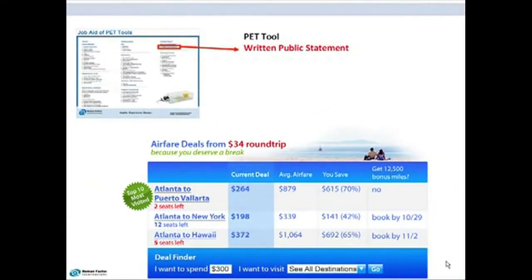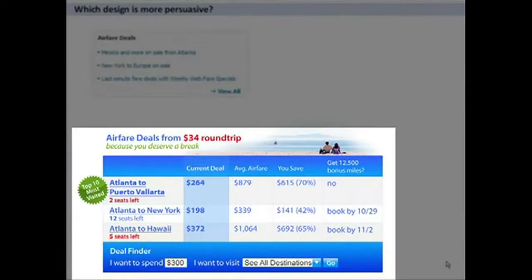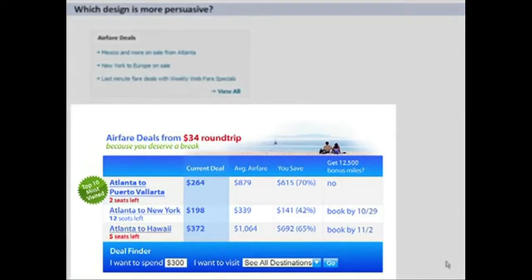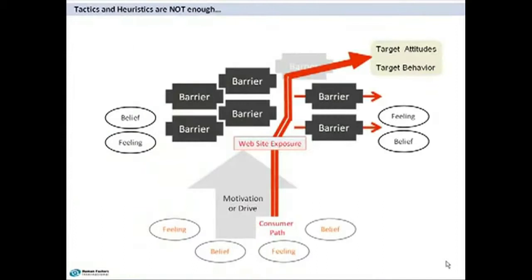So let's actually now just take a step back and remember what the old design looked like. And let's compare it to the new design. So which design is more persuasive? I think the answer should be pretty clear by now. So as you can see, these persuasion tactics are really powerful, but there's one thing I want you to keep in mind, which is that these tactics alone won't give you the optimal design.